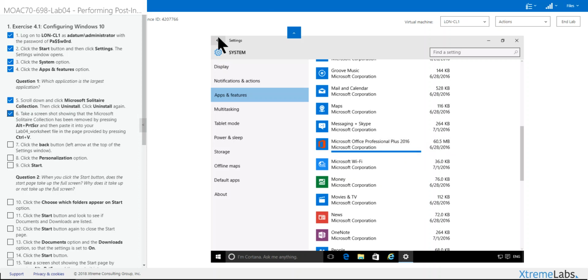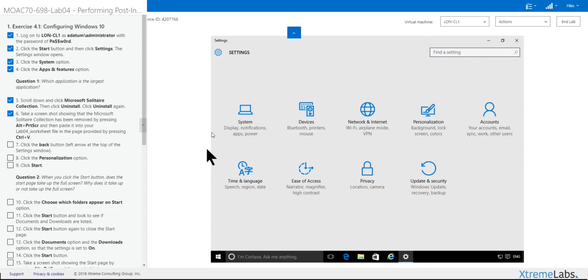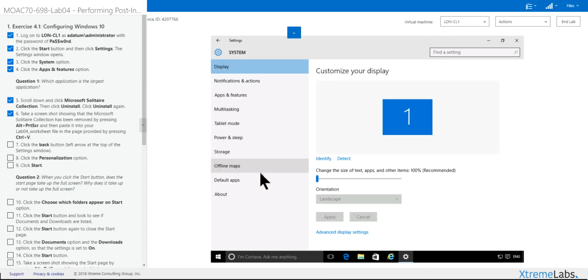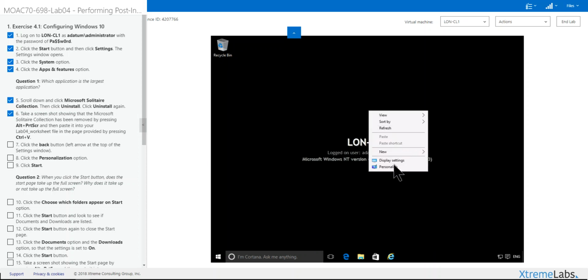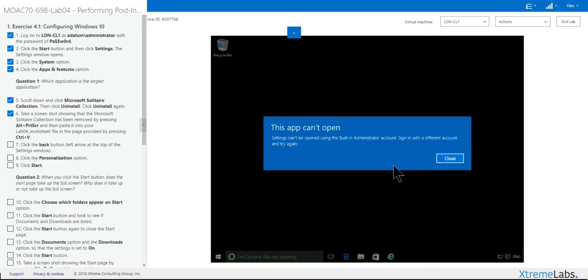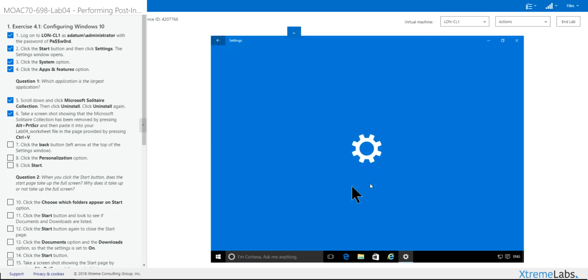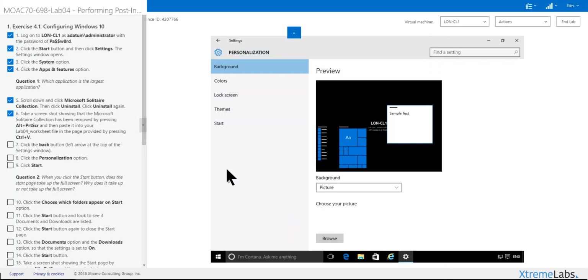So click the back, which is here, and they say go to personalize, but if we just go to display, nope, let's get out of this. This is where I find personalize. It says it can't open the app, but we'll go ahead and click close, and it opens it up anyway. So that's how I got to it.